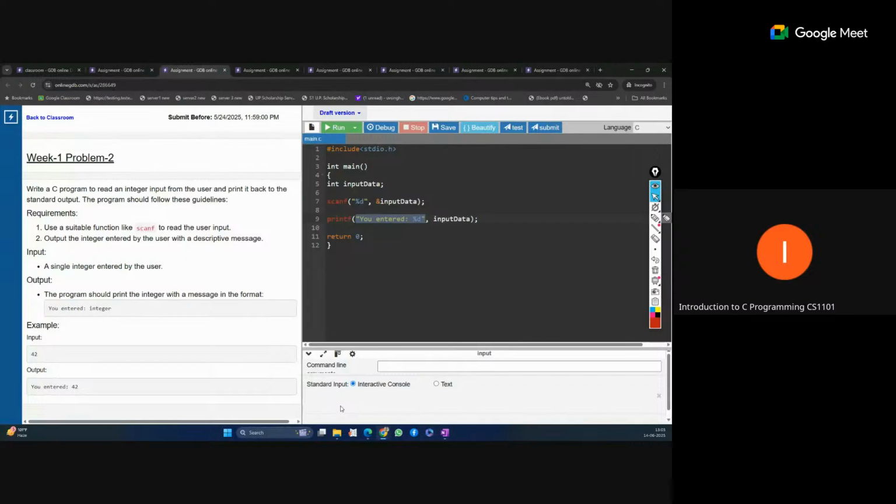Any doubt in this part? Anyone? In week 3, for most of the problems, some part of the code will be given to you, and you just need to complete it. Sanjeev, I am not getting what you are saying. Can you repeat your question again?